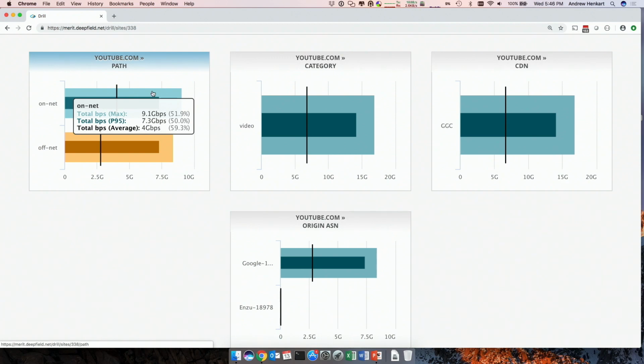So we understand what IPs are on net and what IPs are off net. They have some caches here, some Google Global Caches, right? So we can see the CDN, it's 100% GGC, Google Global Cache. And so we can see that this on-net traffic is originated by an on-net CDN, by an on-net Google Global Cache, right? We can also see how much is off-net.